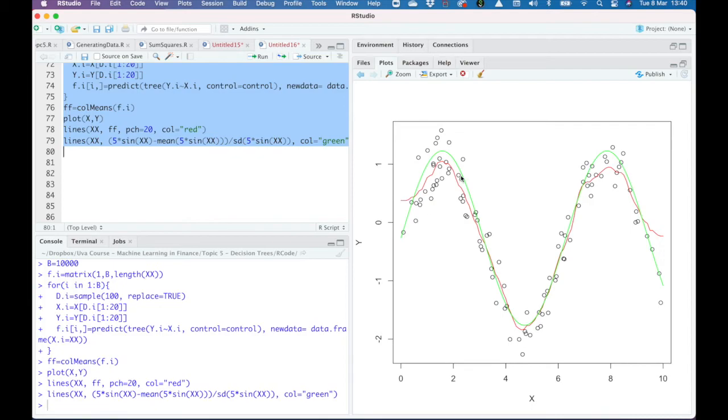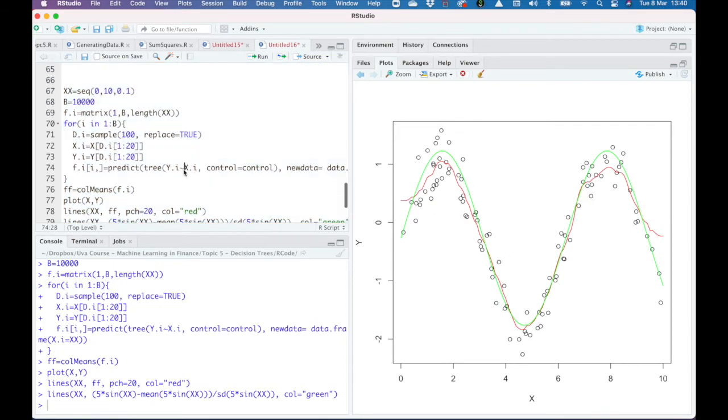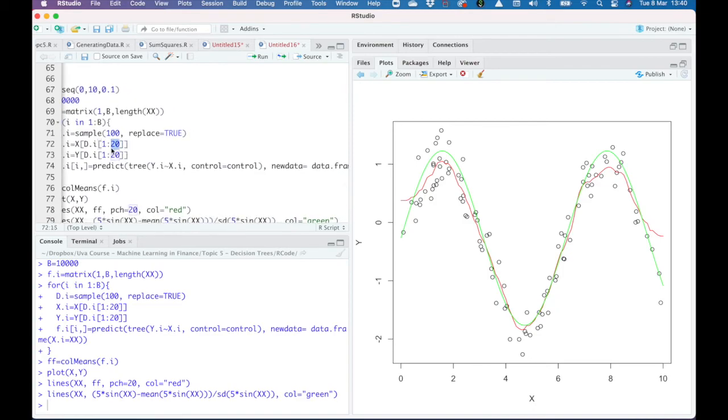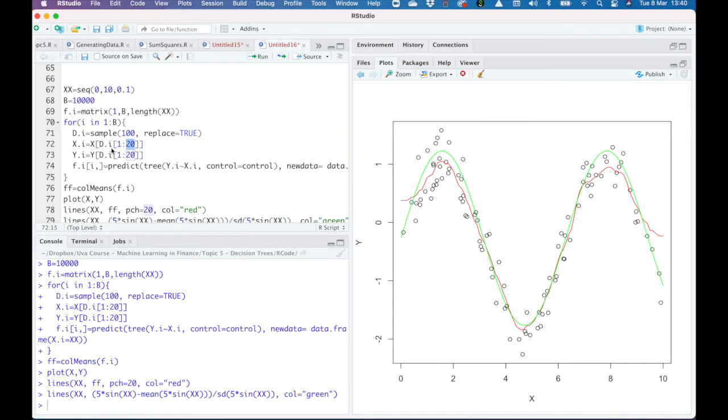How did we achieve this smoothness? By decorrelating the bootstrap samples and the predictions. And how did we decorrelate? By using fewer data points in our bootstrap sample.